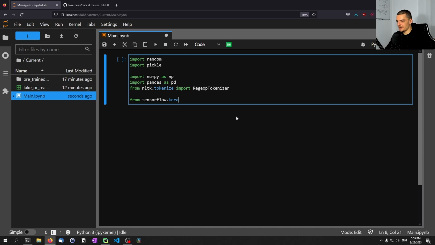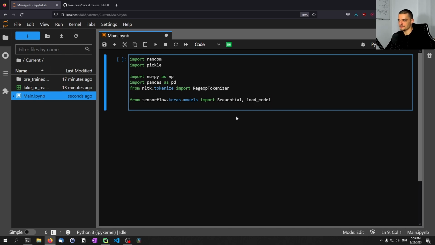From TensorFlow Keras models, we're going to import the sequential model, and we also want to import the load model function. We also want to import from TensorFlow Keras layers. Here we want to import LSTM.